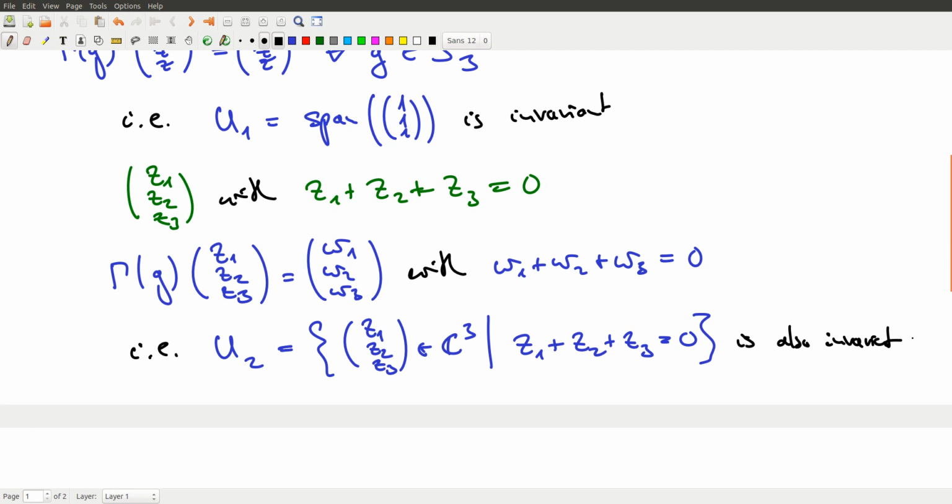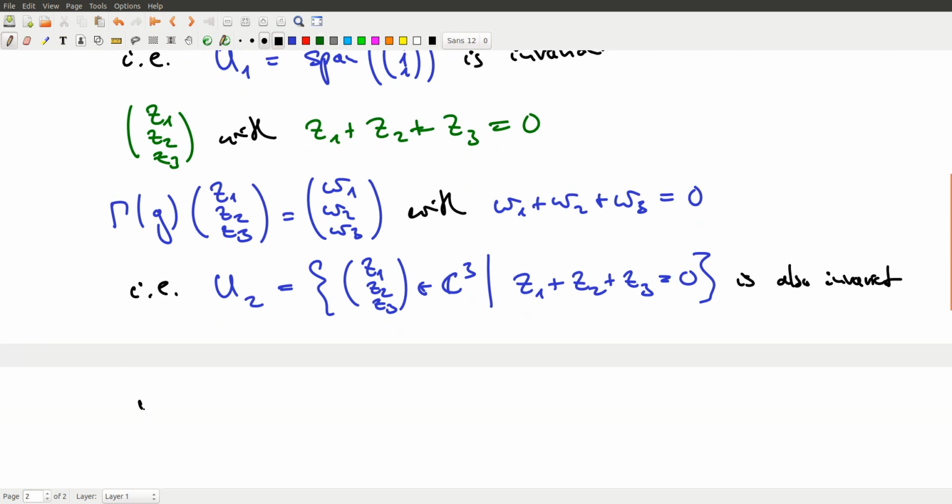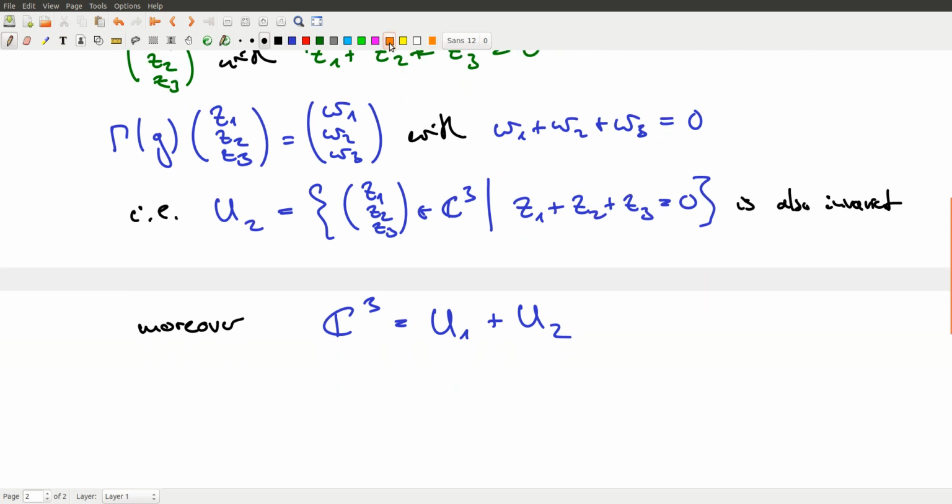And now the whole space is a direct sum of these 2 invariant subspaces, because if you take any vector in C3, then just decompose it into something that is constant, the same entry in each element, you just average the entries, and then something that has sum 0 of the elements. So moreover, the whole space C3 is a direct sum of U1 and U2.